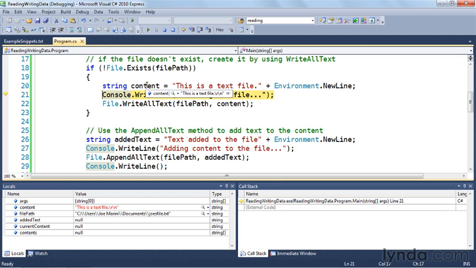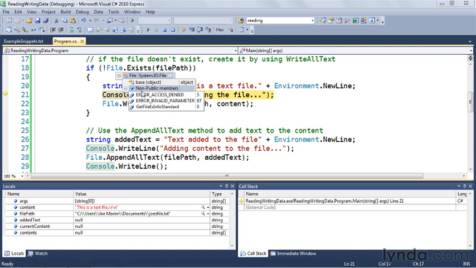Or I can hover over this local variable, and it shows me what the contents of that local variable is. I can also hover over things that are built into the .NET Framework. I can hover over the file class, for example. When I hover over the file class, it shows me that it's a type system.io.file, and I can click on this little expander here, and it shows me all the things that are inside that file class.